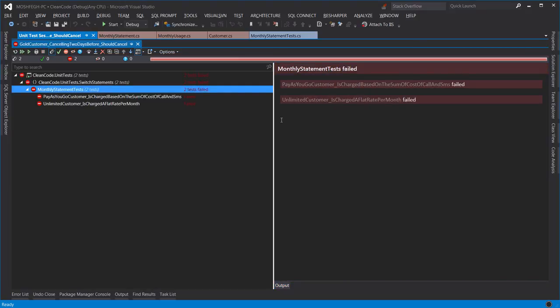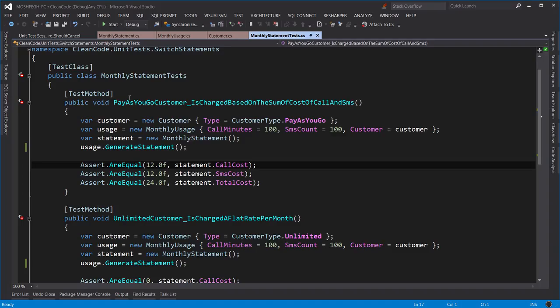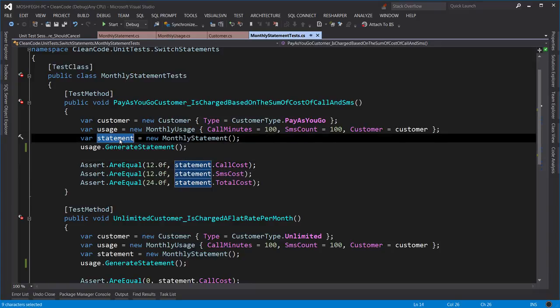They both failed. Let's see what's happening here. So it expected 12, but the result was 0. Let's take a look at the test code. So basically, here in the assert, we expected 12, but statement.callCost was 0. Why? Well, look here. We are creating the statement object, and by default, the value of that property is 0. We are not changing it.